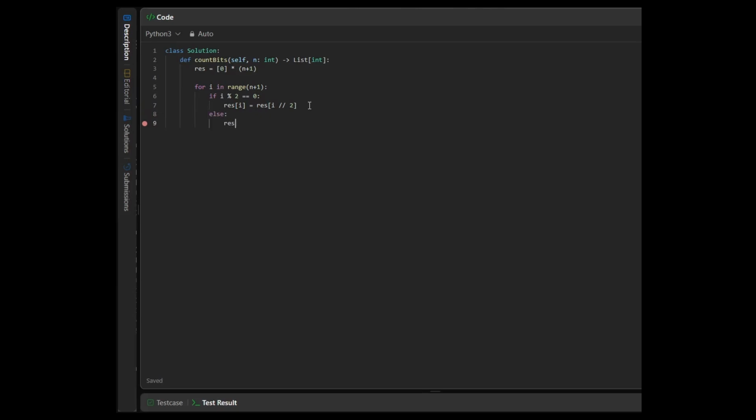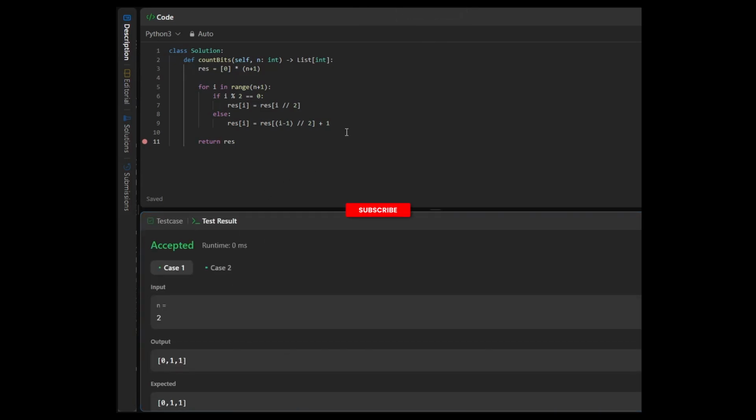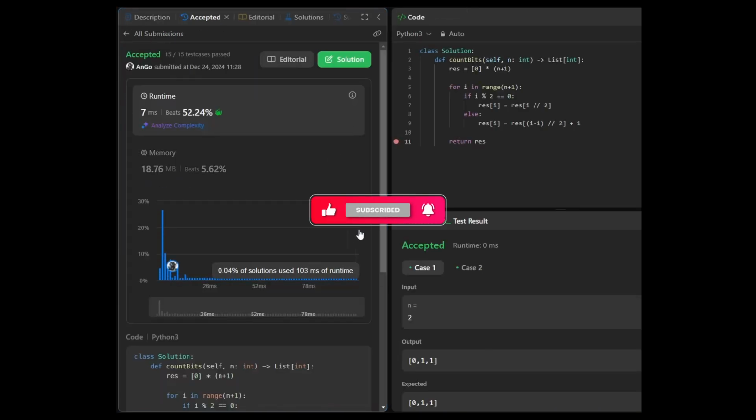Else, if it is odd, result[i] would be equal to result of half of the number before it. The number before the odd number would be i minus 1. So half of this number, since i minus 1 is even, we know that, plus 1, because every odd number adds one more 1 to the previous. And in the end, we can return the result over here. Let's try to run this code. Let's submit it. So we have a solution over here.